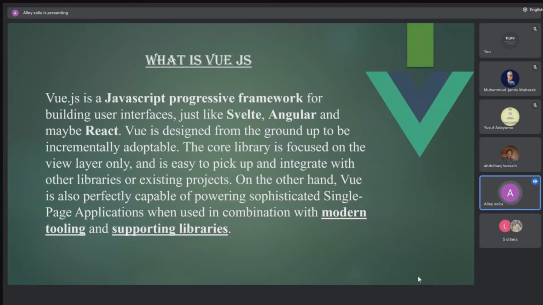Vue is a core library that is focused on the view layer, that is, user interfaces. We don't deal with anything related to backend here. Vue is majorly for front end UI interactions. It is also easy to quickly pick up and integrate in different projects, and it is easy to learn.